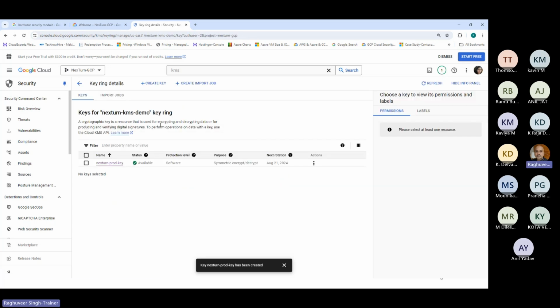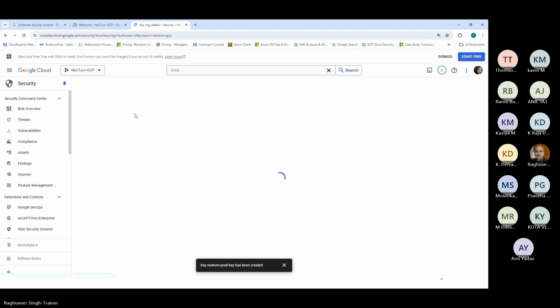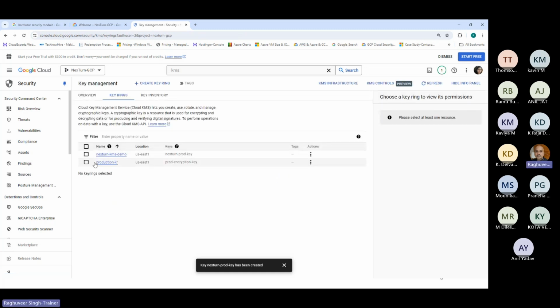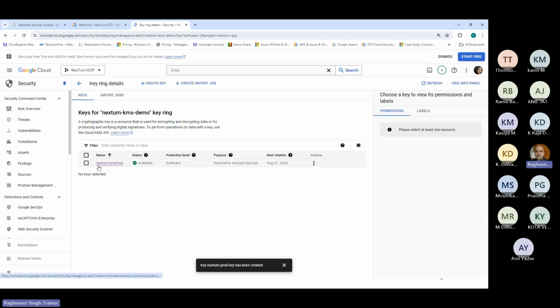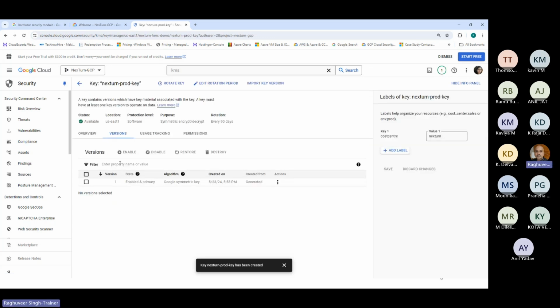This is the main page. This is my key ring, which is Nextern KMS demo. Inside that key ring, I have one key, which is Nextern prod key. If I want to create more keys, I can hit create key and I can create additional keys. And when I click on a specific key, then I see the details of that key.